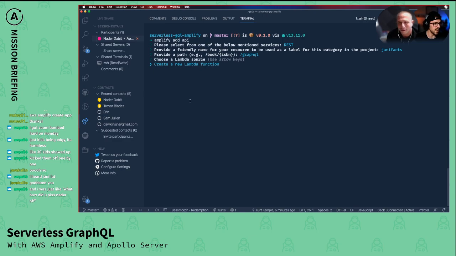And so we want to create a new Lambda function because we don't have any, but if we had created one already with Amplify, we could pick that if we wanted to.